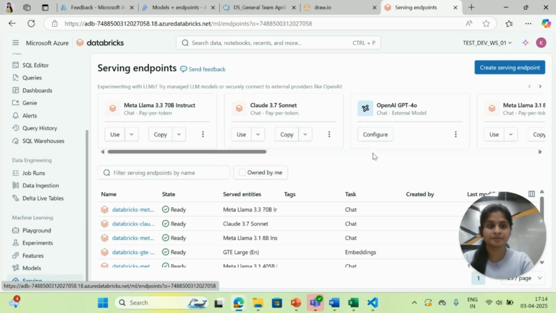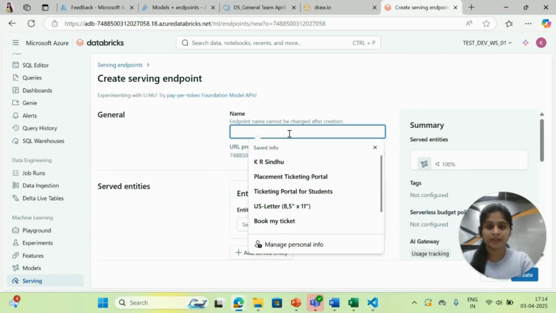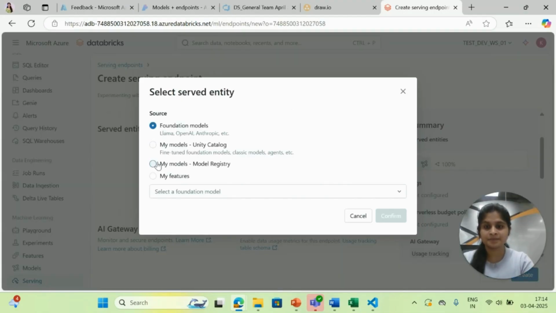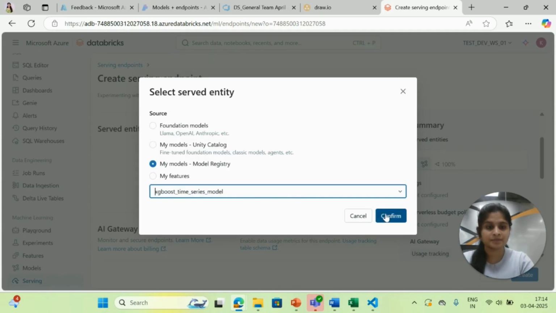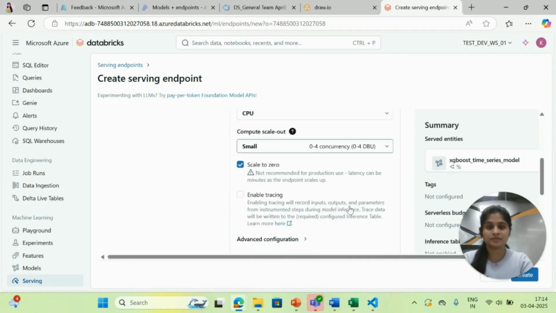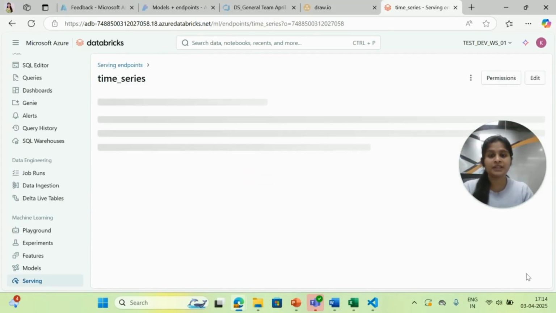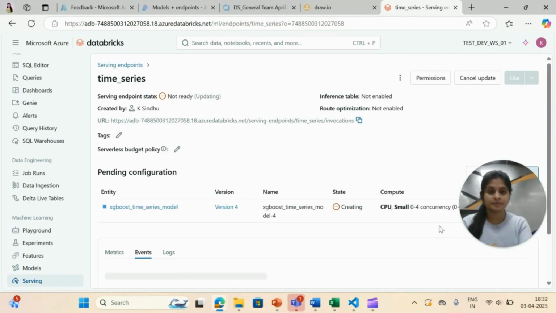Let me click on serving. Here you can see the option create serving endpoint. Give the endpoint name and select the entity here. And select the model that you trained and registered. And yes, here you go. Just click on create. This will create a serving endpoint. Yes, now that we have deployed our model as a serving endpoint, we can use this REST API for future revenue forecast.